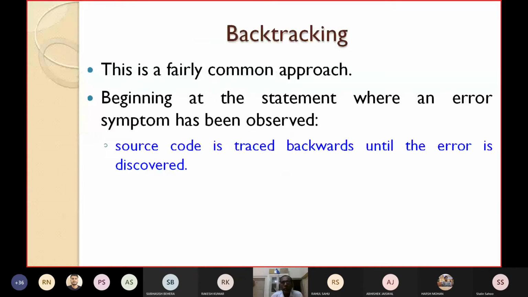Next, the method we will see is backtracking. This is one of the most fairly common approaches. How does it work? You have already seen backtracking, or backward traversal, in some of the previous subjects. This backtracking approach begins at the statement where an error symptom has been observed. Starting from there, you have to trace backwards. The source code is traced backwards until the error is discovered.